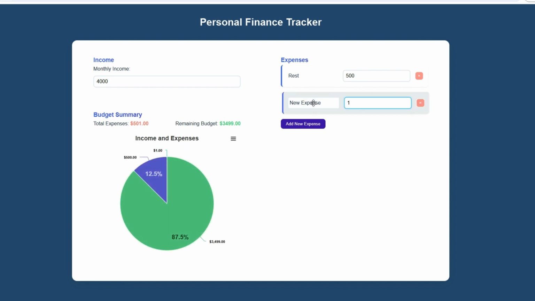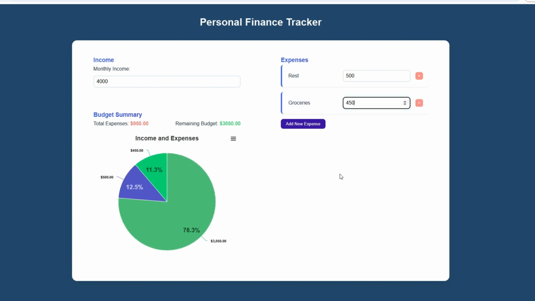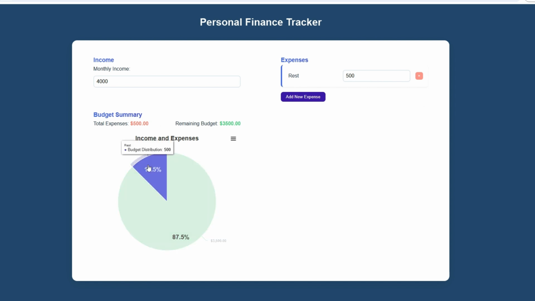But let's say groceries, and the value is 450. Now the groceries shows here, 450, and the percentage is 11.3, 12.5, 76.3. Likewise, the total expenses is updated, the remaining budget is updated as well, and we can remove it. If we remove it, then simply the value is removed, and from the pie chart as well the value is removed and the chart is updated.